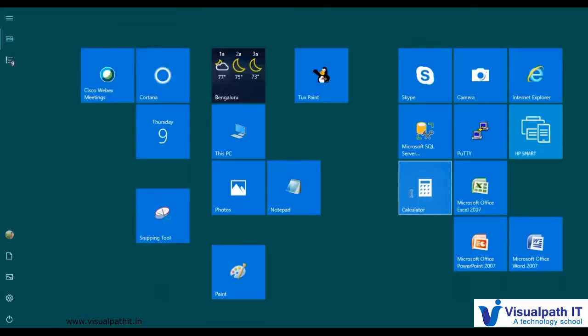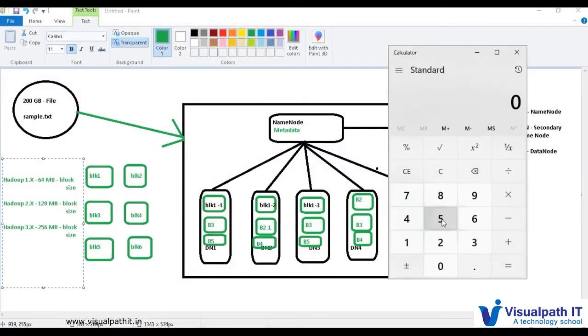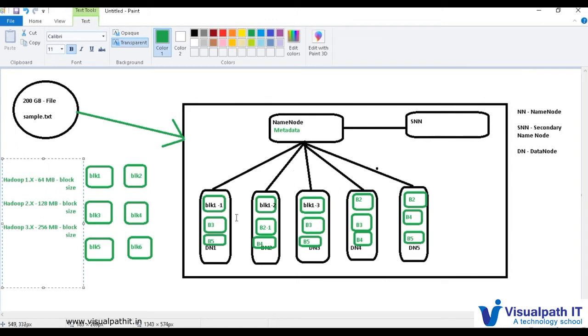Let me take a calculator. So for example, if you are using a 600 MB file size, this is the file. If you are using Hadoop 1x, by default it will be 64 MB for one block. So it means total 10 blocks will come, right? Let us count it. 64 into 9, how much? 576. So the remaining 10th block is less than the block size, right? That is what it will be decided.